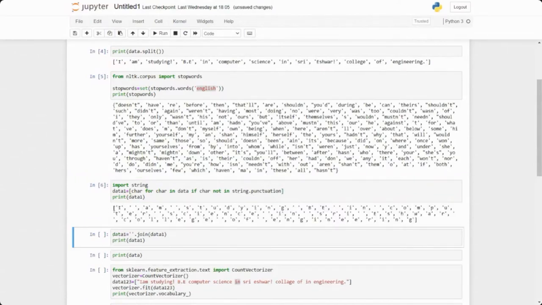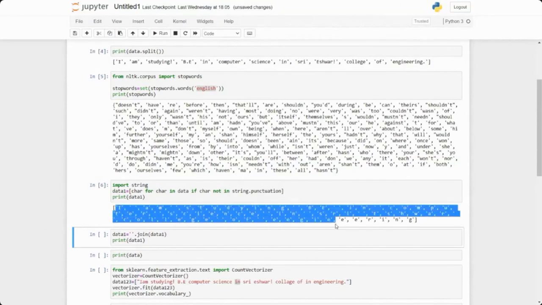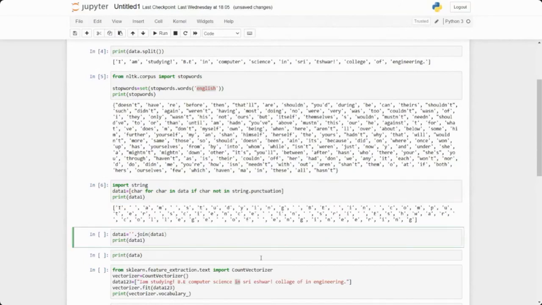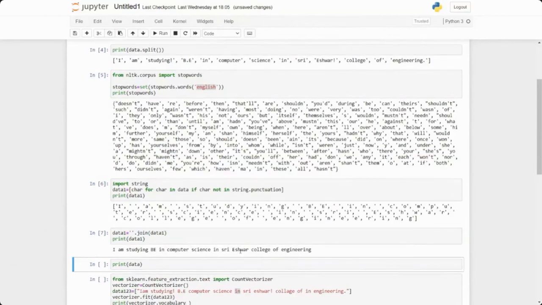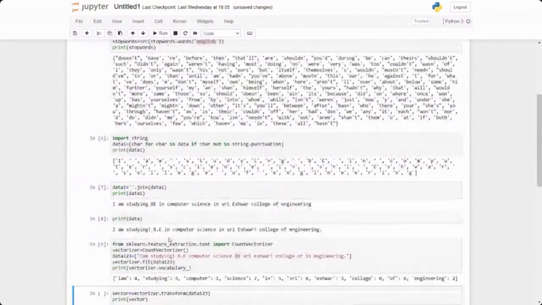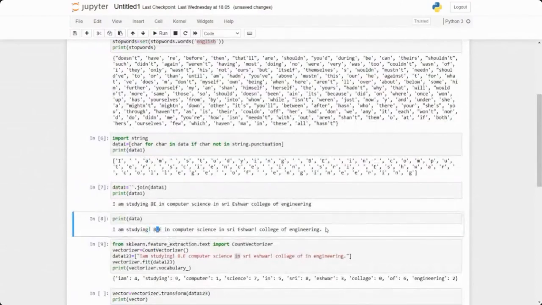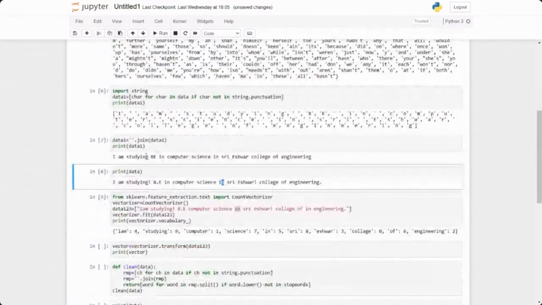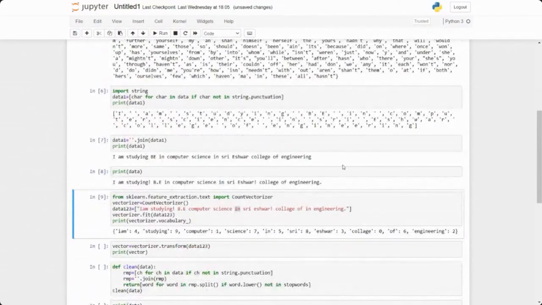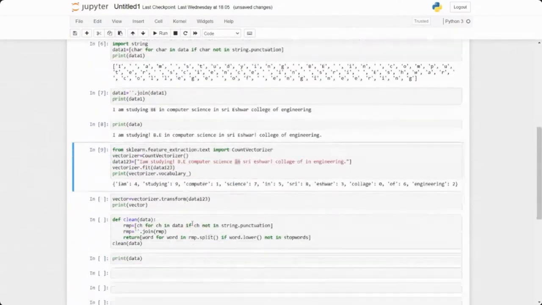After removing the punctuations, as you can see, it's really difficult to read this whole data set. So we are going to join that, and after joining, you can see the difference here. The exclamation mark and the full stops are all gone, and our data set is ready for another step of cleaning. We have still not removed the stop words yet, and before removing the stop words, we are going to vectorize the data.